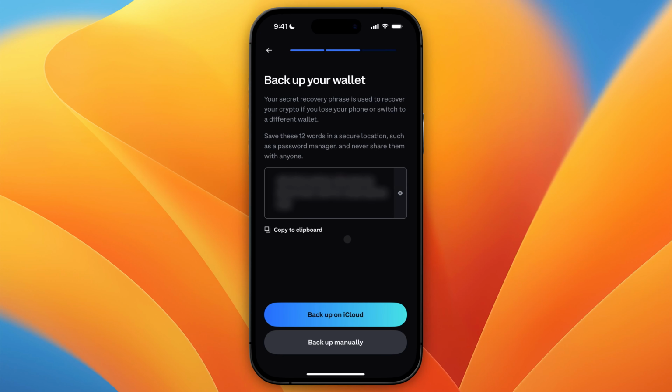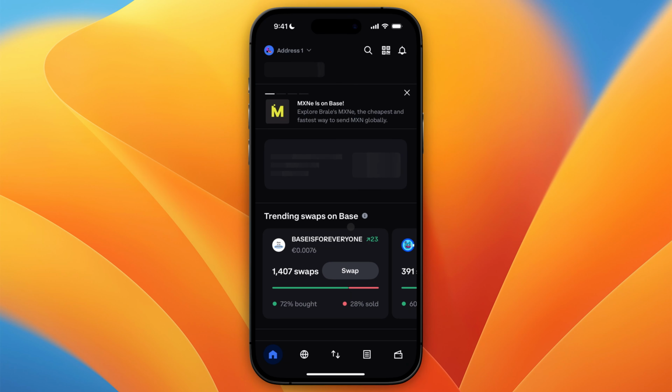And in this section, you will see your 12-word recovery phrase. So it's really important to copy this to your clipboard and to save it somewhere safe. And if you have that done, then you just need to click on backup manually, or you can back it up on iCloud. I'm just going to do it manually, and then I'm going to come back and click on backup manually in here. So my wallet is being created, as you can see.